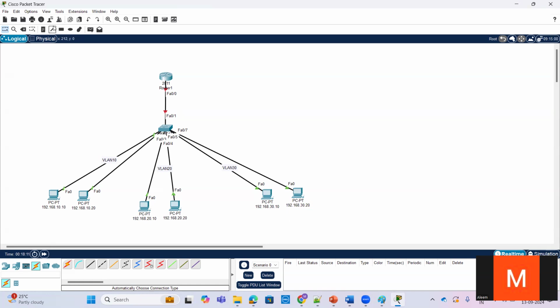And here I'll use the gateway for VLAN 10, 192.168.10.1, and for VLAN 20 the gateway here is 20.1, and one more, VLAN 30, with the gateway 192.168.30.1. Good. Now these are the IP addresses.